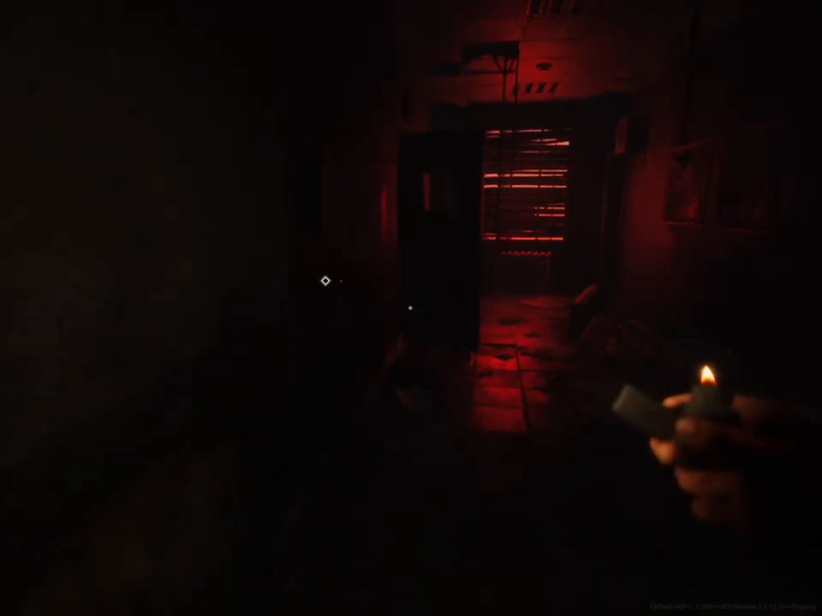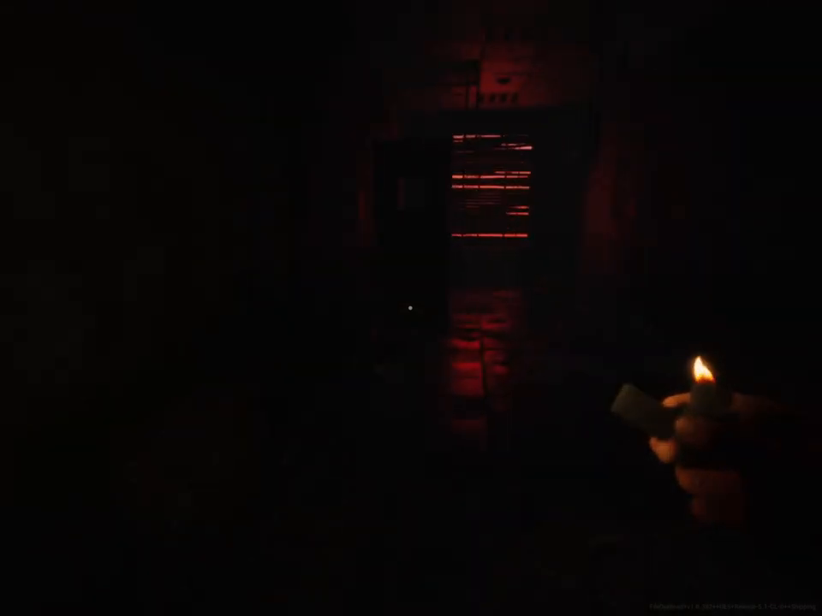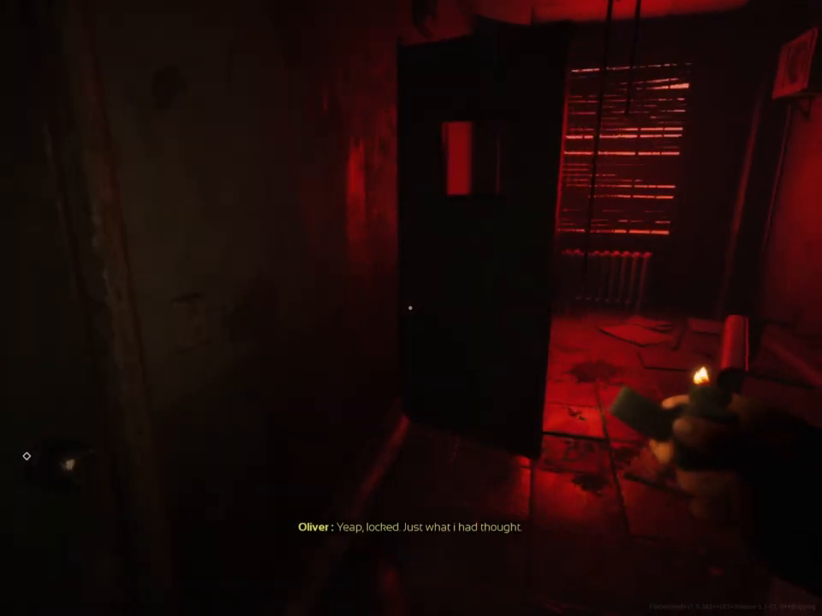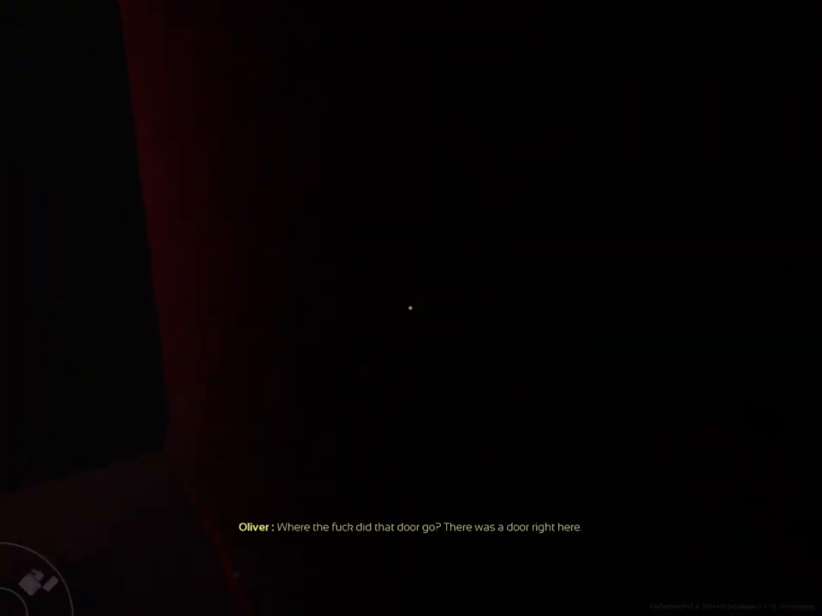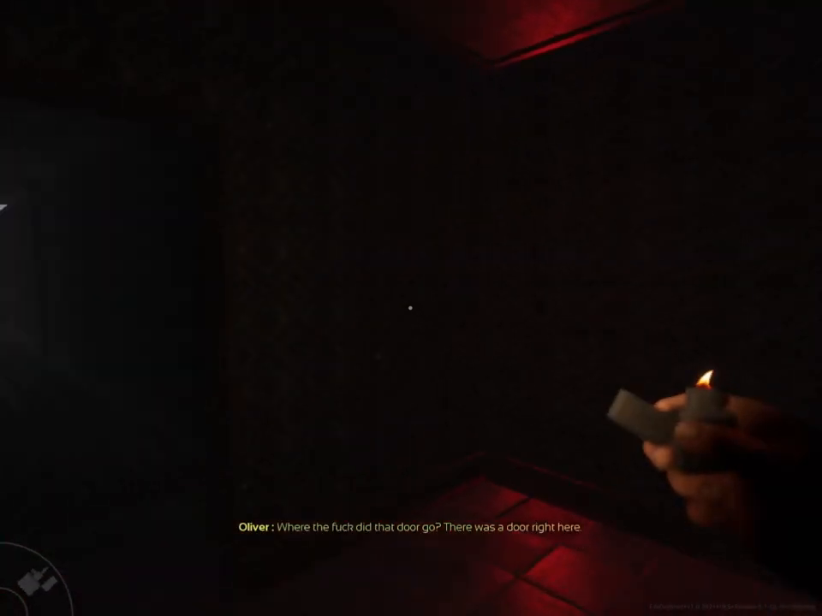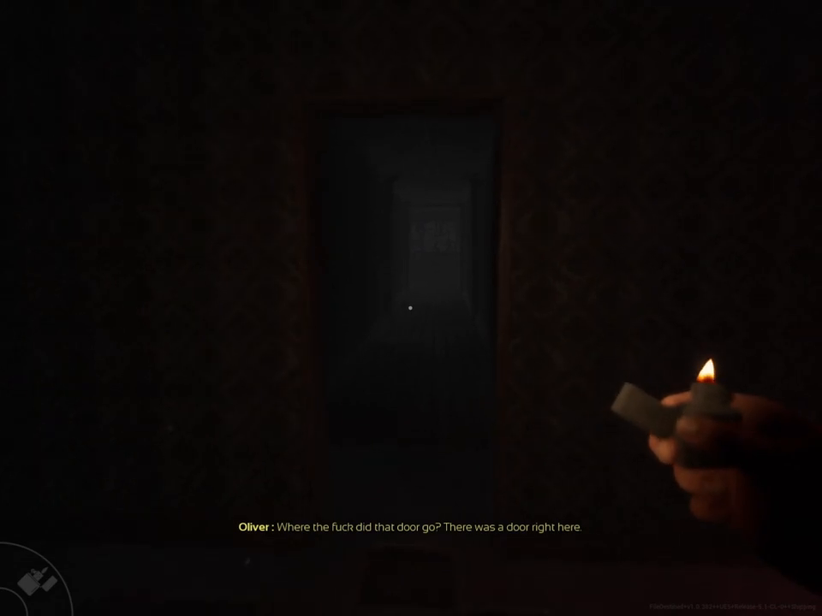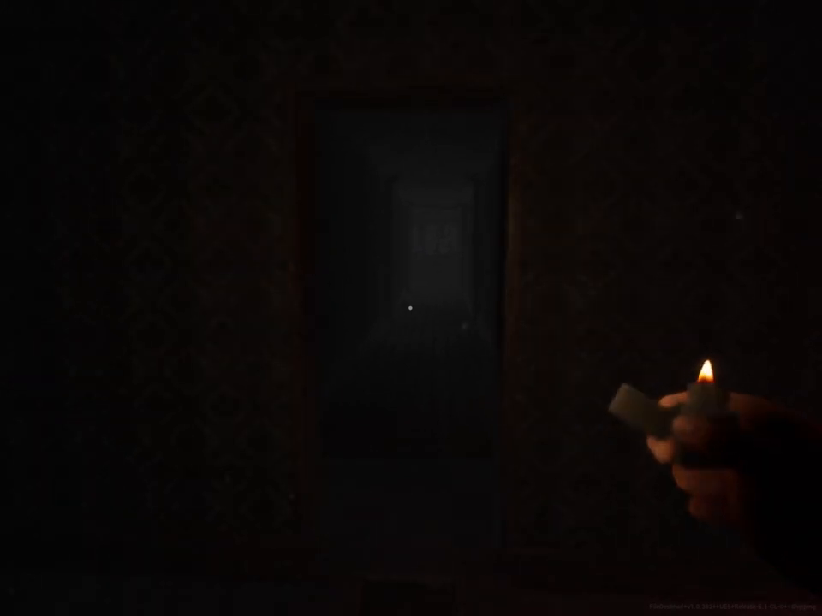Oh no. Should I hide or go for investigation? Nah. Yep. Locked. I am a policeman, man. Just lock me here, yes. And where did that door go? There was a door right here. Yeah, there's a door. You understand that?